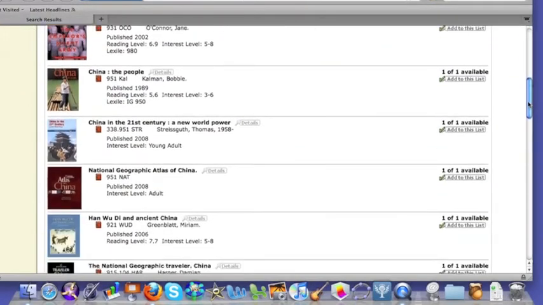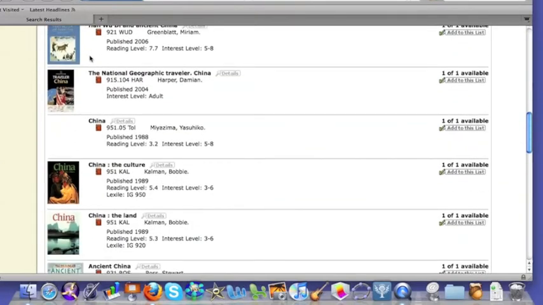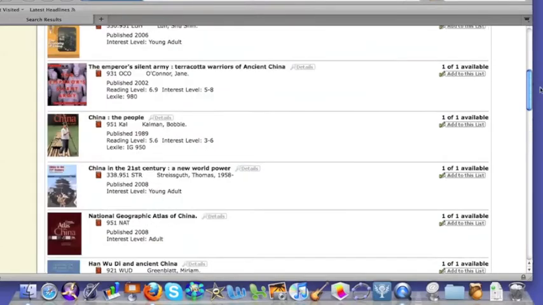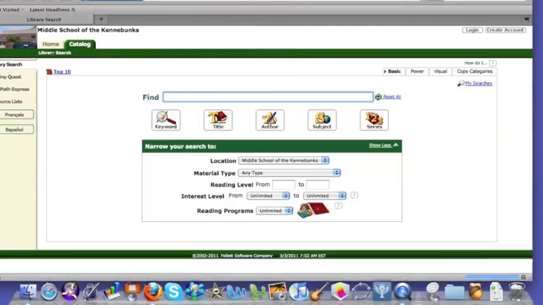Okay, so you can see that we have so much here related to China. Something like this National Geographic China Traveler will have a lot of information about general aspects of China. So if you don't find your specific topic, I strongly suggest that you try a general search. Another choice you have is using this power search.